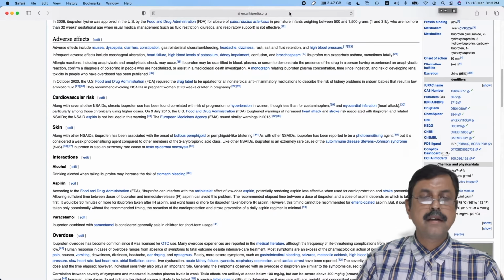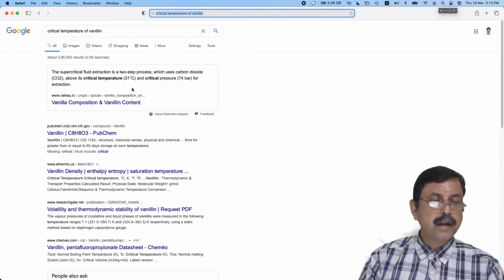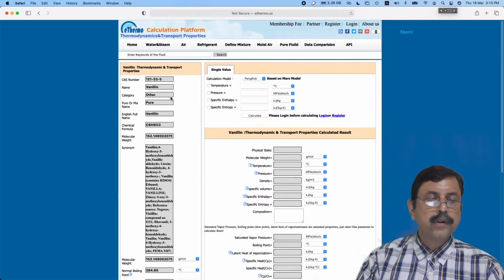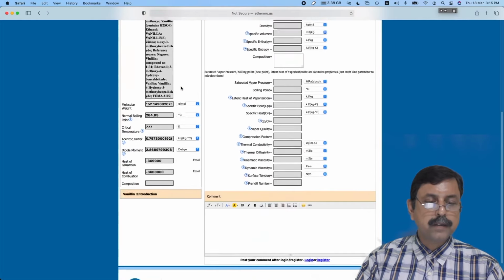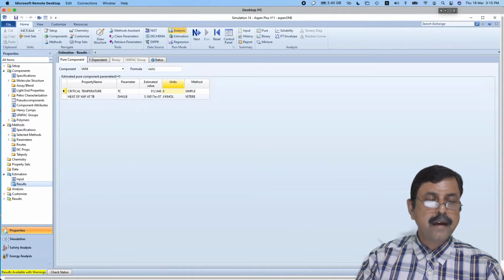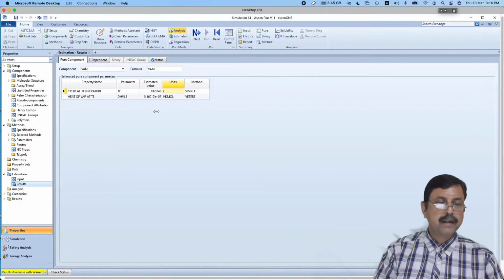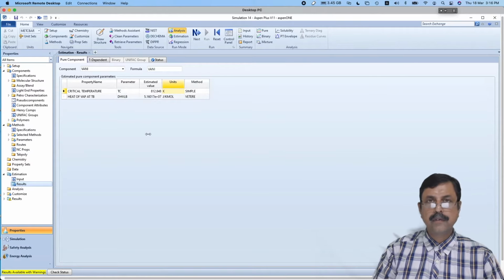So again, we go to the internet and write critical temperature. So the critical temperature of vanillin is, here it is available, vanillin thermodynamic and transport properties. We have critical temperature 777 Kelvin, whereas the Aspen property estimation process has calculated the critical temperature of vanillin as 812. So obviously the estimation is always a rough calculation, so it will not give the exact experimentally found value, but it has estimated some value of critical temperature, which we can always use if the component in question is not available in the conventional list of components in the Aspen Plus database.